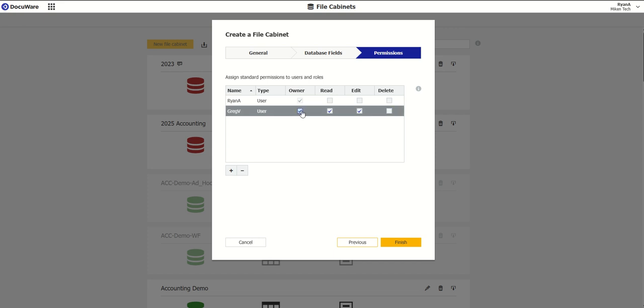And then you can also give them ownership rights. So this is going to allow this user here, Greg, ownership of the cabinet. So he's going to be able to jump into that cabinet on the back end, make any edits to the fields, and read and edit documents in the cabinet as well.